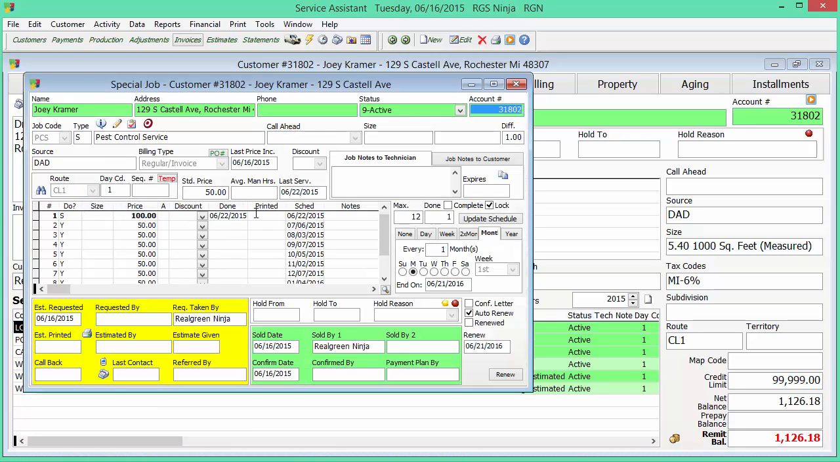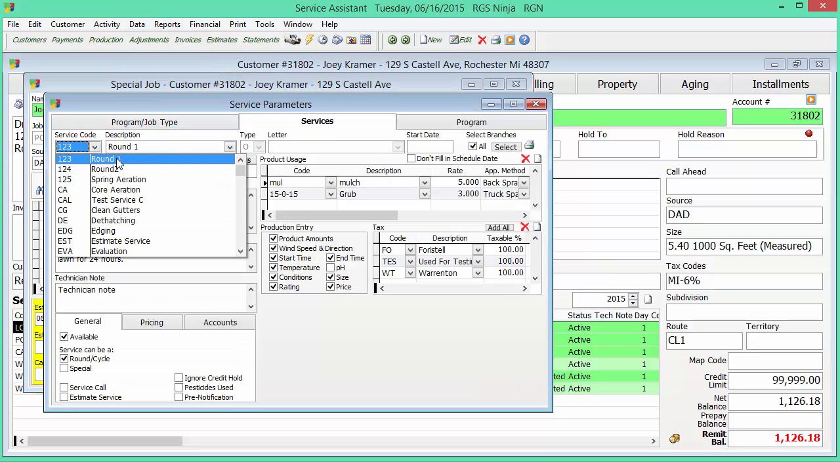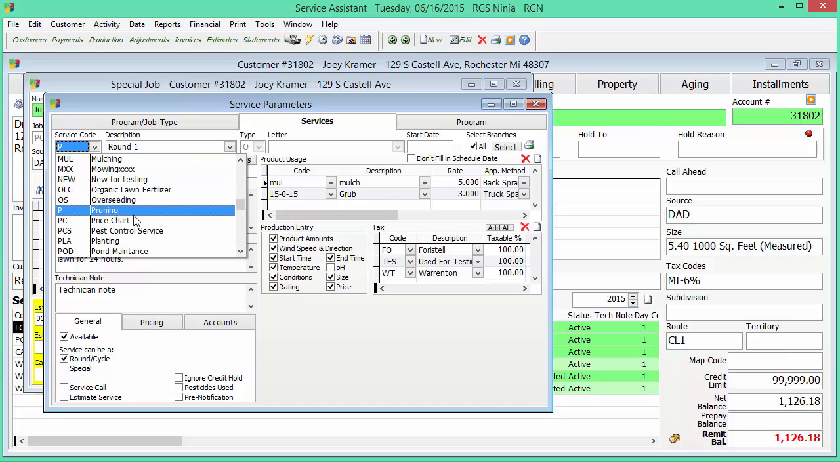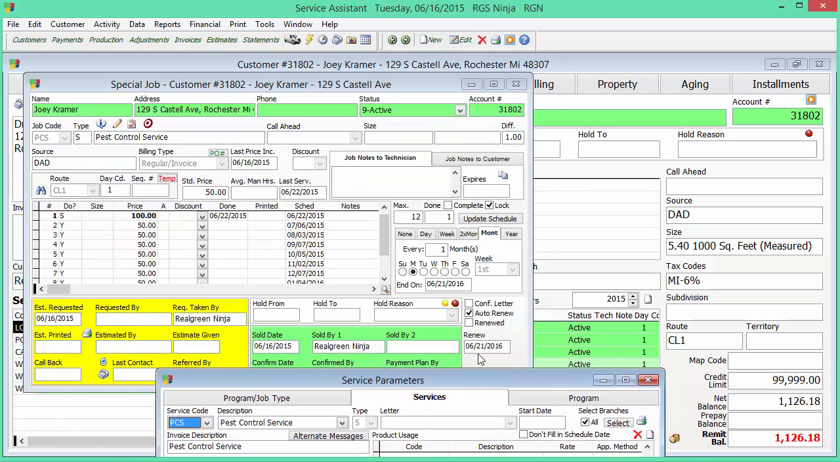see that this first service has been produced, but we also now have a renew date. This is the option that's under my parameters. Let's see, get there. I got way too many services in my system. Let's see here. Pest control service. This is this auto renew date I told the system to throw in there. All right, and you'll notice it's 1 day before the done date.